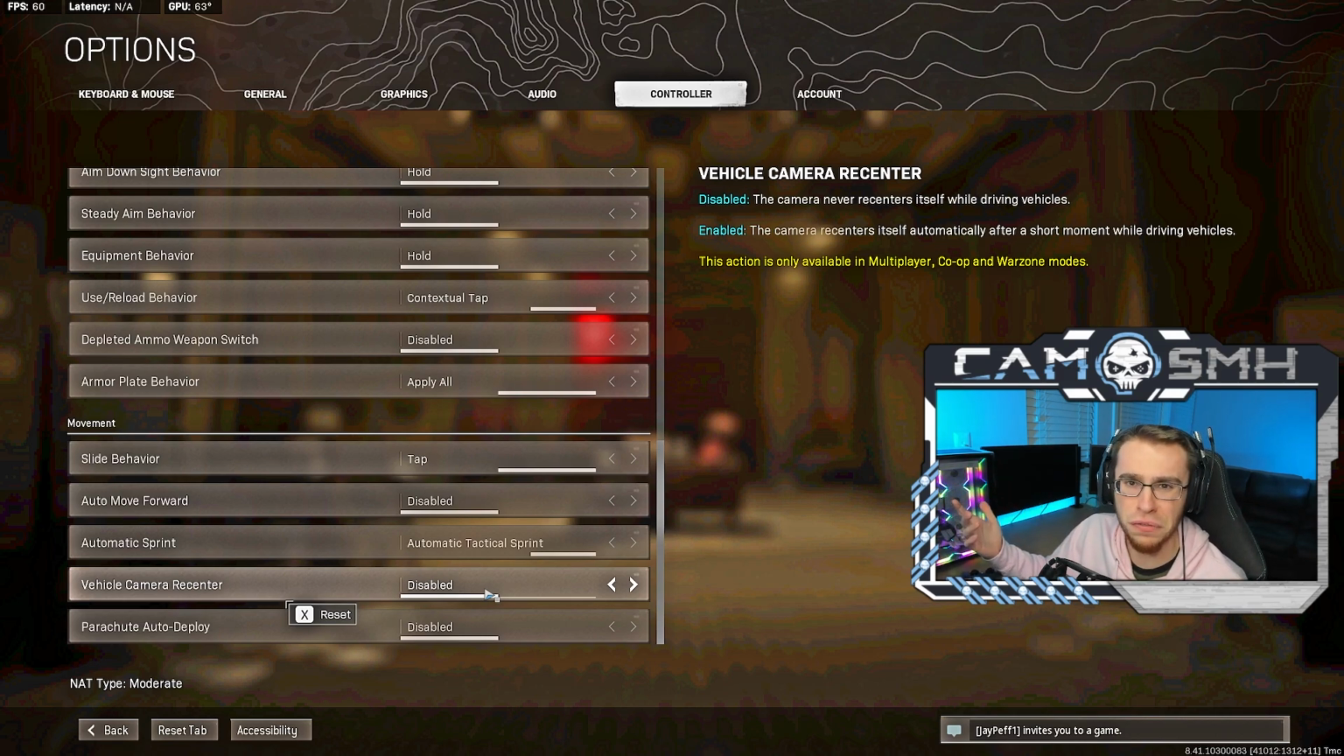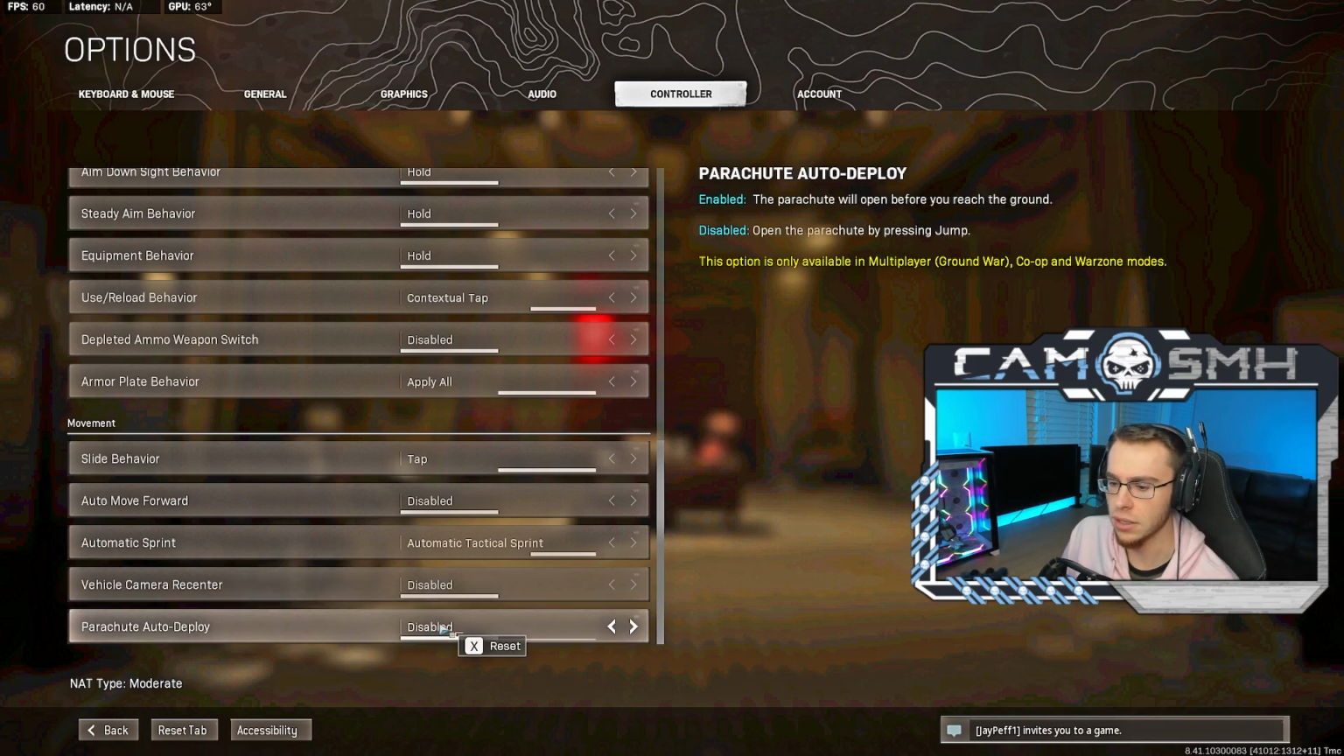You just do that yourself if you really want to. Obviously, I think it's annoying if you're looking to the right, trying to keep tabs on a fight going on over there, and then all of a sudden your camera recenters. I think you should have that disabled. And then parachute auto deploy, I also think you should have this disabled, unless you're a guy like Tim the Tap Man and you just have problems with pulling your parachute. At the end of the day, this is so much better for landing in early.